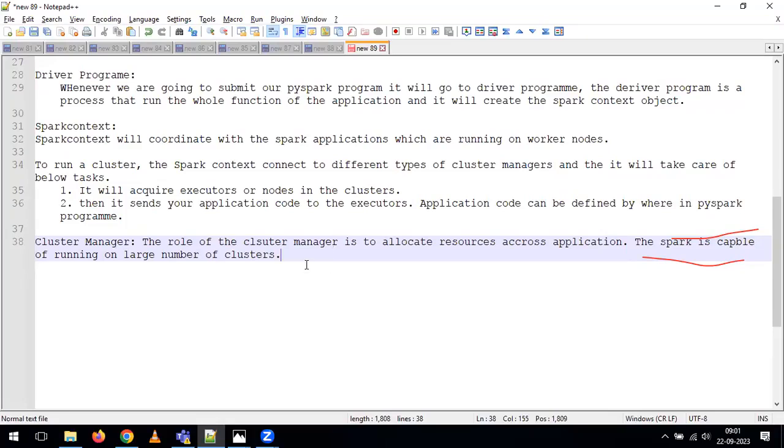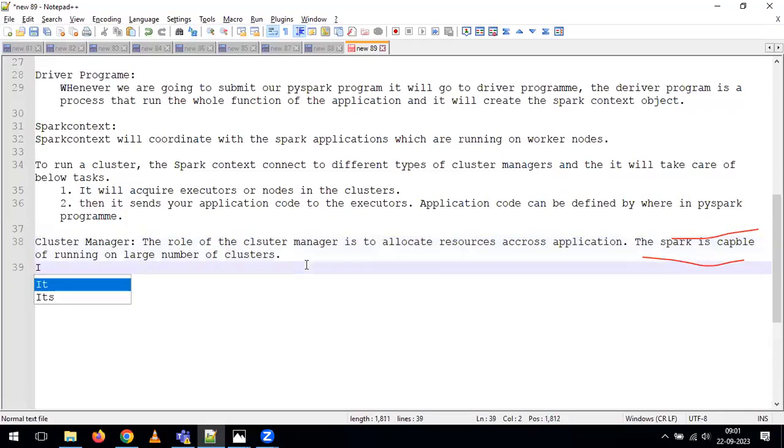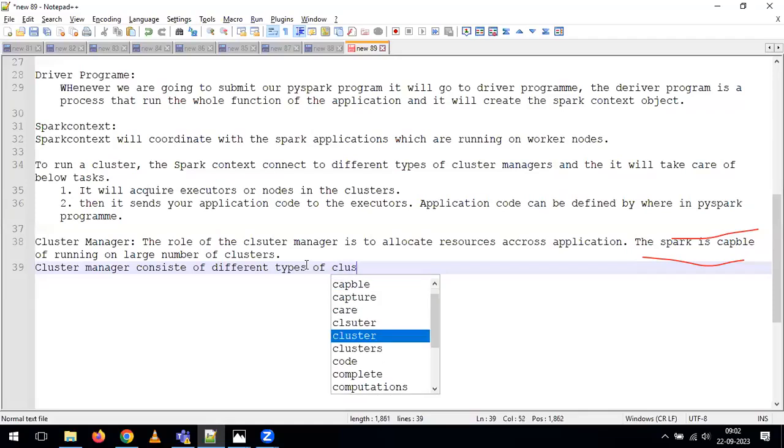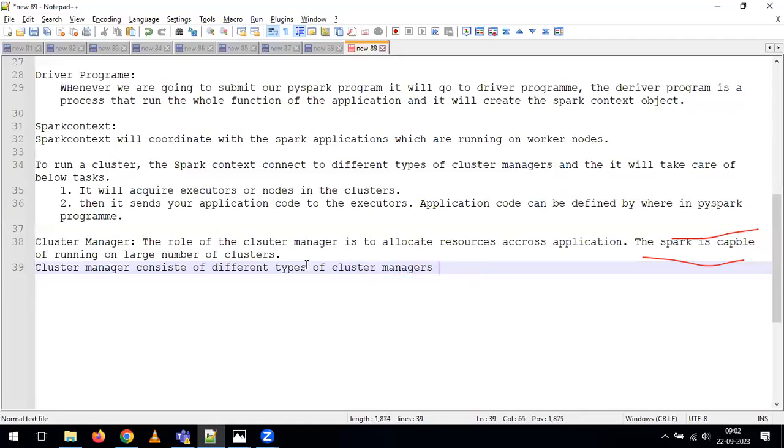At the same time, here we need to understand one more important statement. Cluster manager consists of different types of cluster managers. What are the different cluster managers we have? This is one more point we discussed in the previous classes. How many ways can we submit the Spark program?